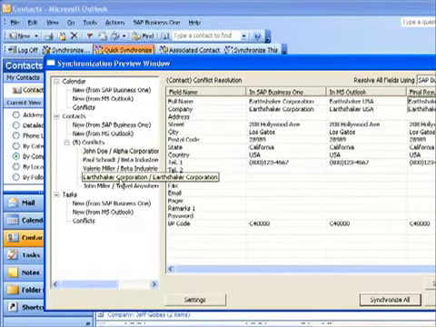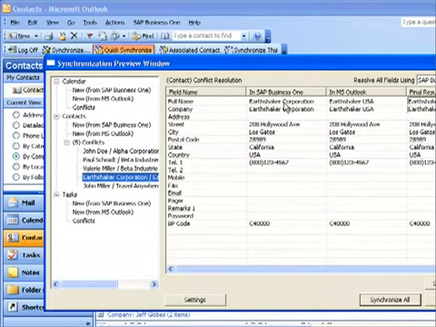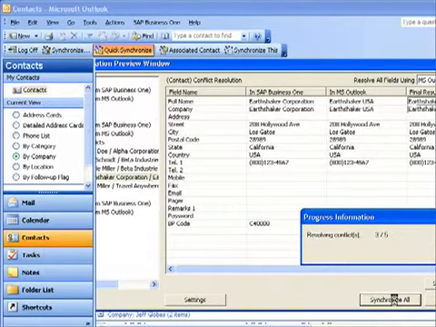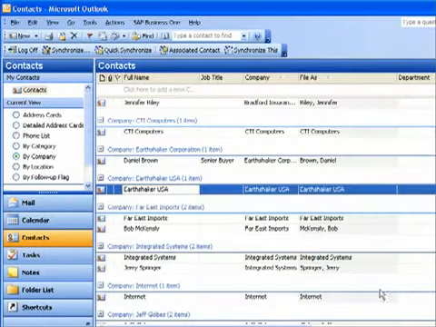So here's my record for Earthshaker. You can see in SAP Business One it's still saying they're Earthshaker Corporation. In Outlook it's Earthshaker USA. Then it asks me which of the two systems I want to win. So I'm going to choose Microsoft Outlook. I'll say Synchronize All. It's now going to resolve those conflicts for me.